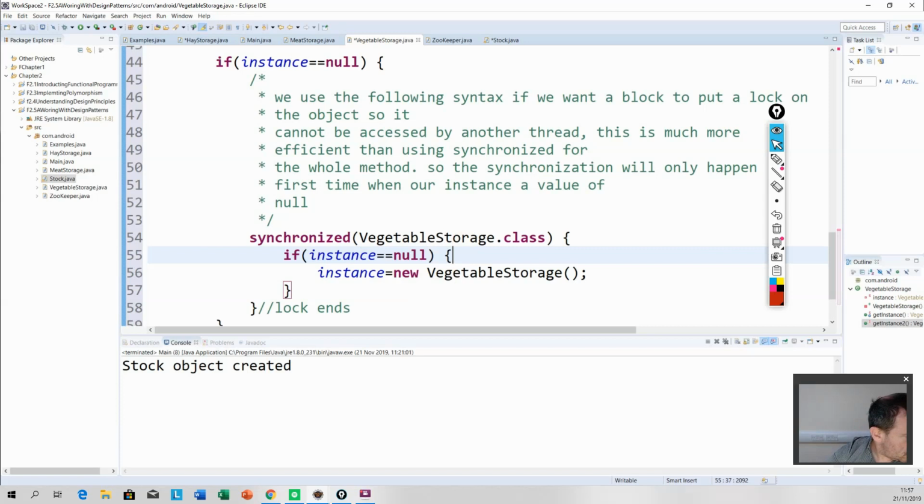It's double checked locking. That's what it's called. Okay, that's just a double check. No harm to put it in. You don't absolutely positively have to put it in.